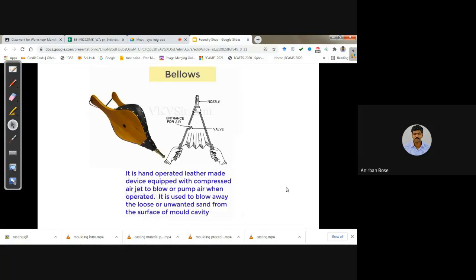Bellows, this is actually used to give a high velocity air jet to remove the sand from the surfaces where directly using some tool or hand is not possible. So there bellows can be used. As you can see the construction from the side, basically air is coming, then with the help of this hand you are giving the force. So you have to give force like this continuously. Then what will happen, through this nozzle air actually flows. Okay, so this is how the bellows are used.